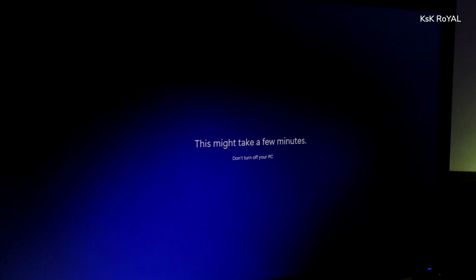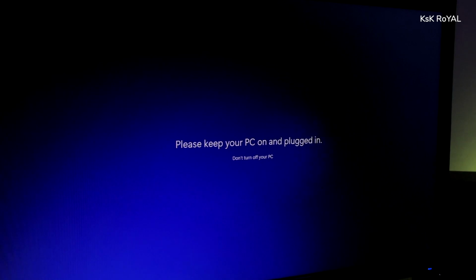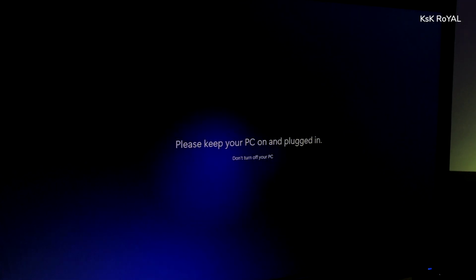And that's pretty much it. This is how you properly install Windows 11 on your PC or laptop from scratch.